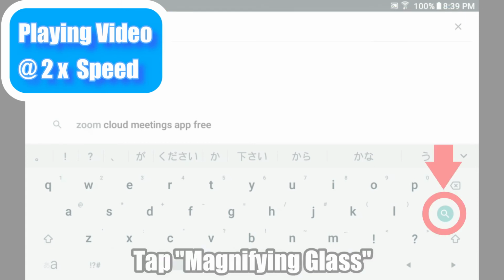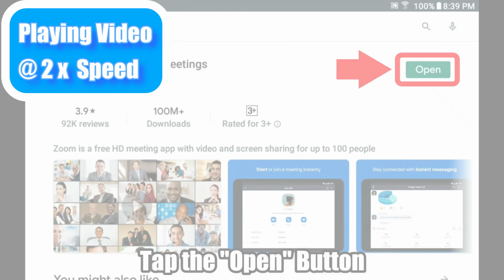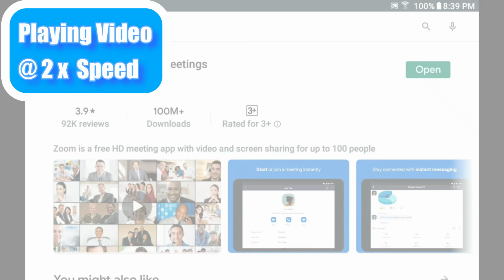Tap the magnifying glass to continue. On the next screen, it will say Zoom Cloud Meeting. This is the application you want to update. On the top right, if it says Open, then your Zoom is up to date. If you are still not sure, go and open Zoom application.